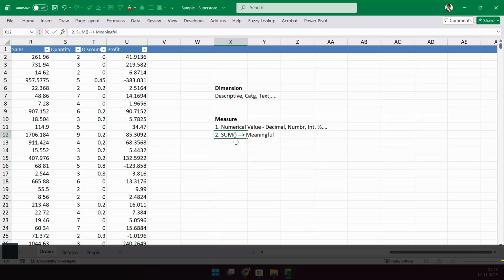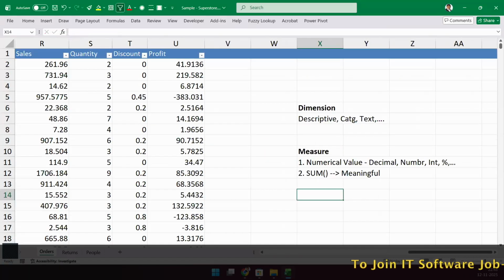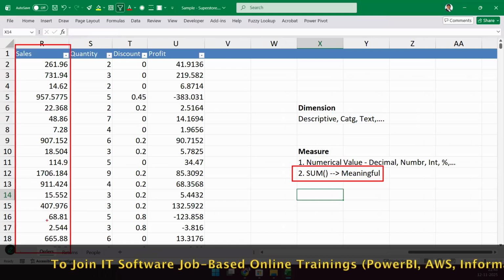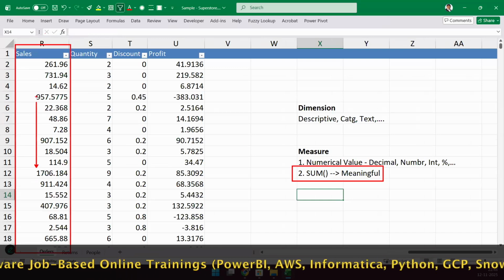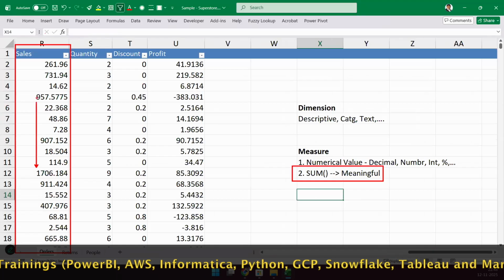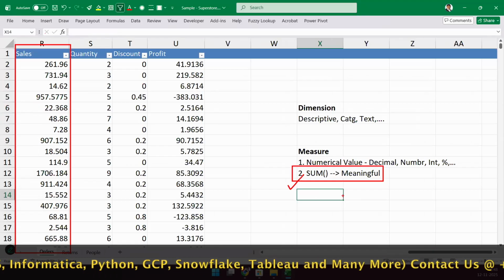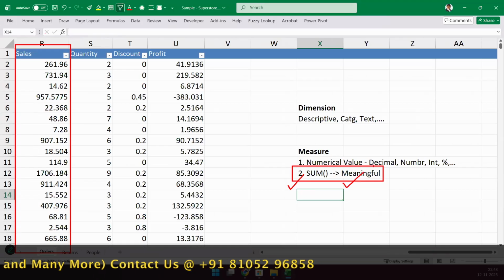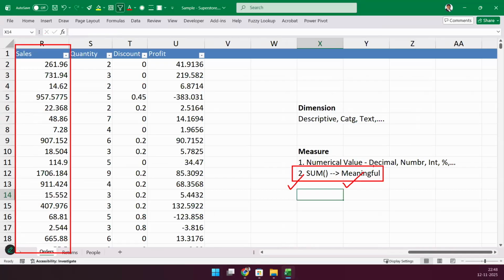So what is the second rule that I'm saying? You are going to apply a sum function on top of a column. It can look like a number column, but don't get deceived by that right away. You have to go and apply a sum function on top of it, and whether you're getting a meaningful result or not, that's what you have to look for. You just don't apply the sum function and leave it there. No, you have to think whether the results are meaningful.